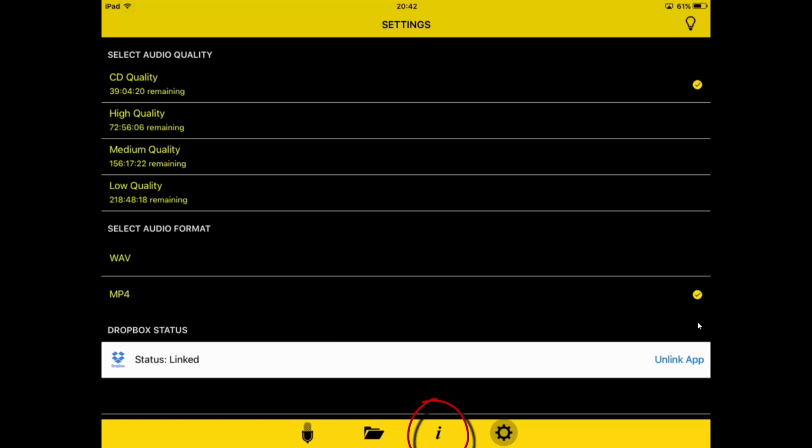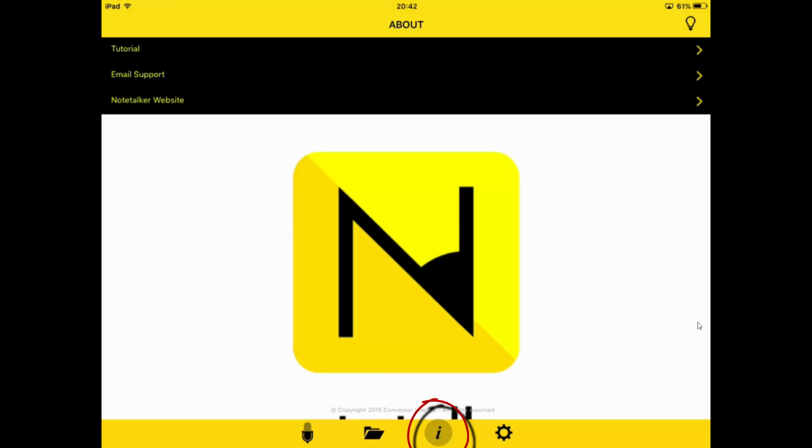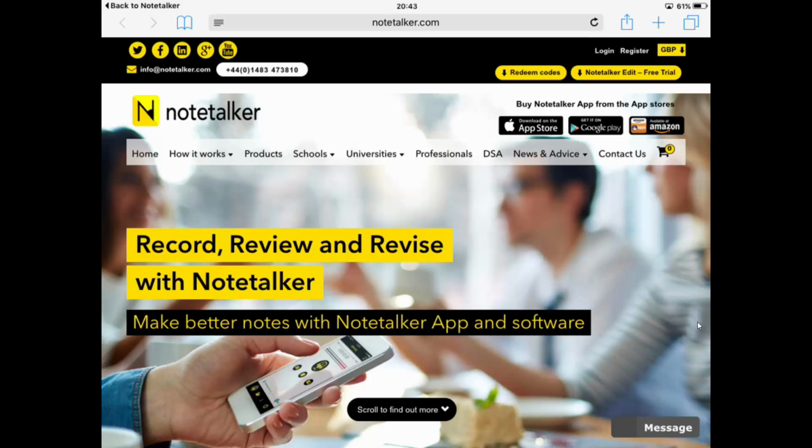Next is our i option for information. You've got tutorials online, you've got email support if there's any problems, and you've also got the Notetalker website. If I click on the Notetalker website, this is where you can buy Notetalker for Windows and Mac. So come to the website, have a little look if you decide to purchase it. But I'm going to go back to the app.